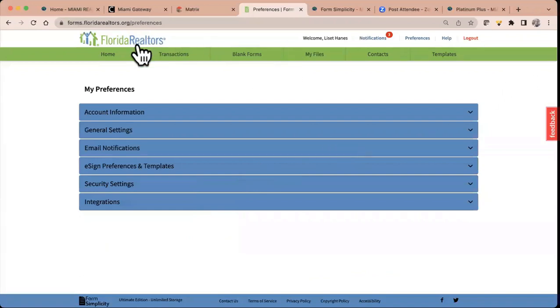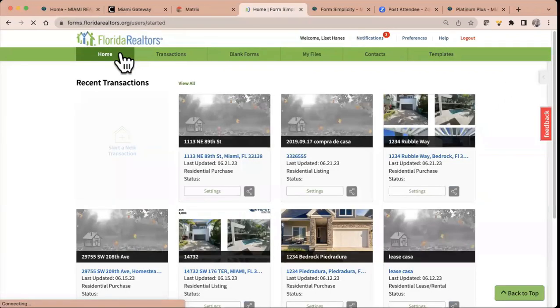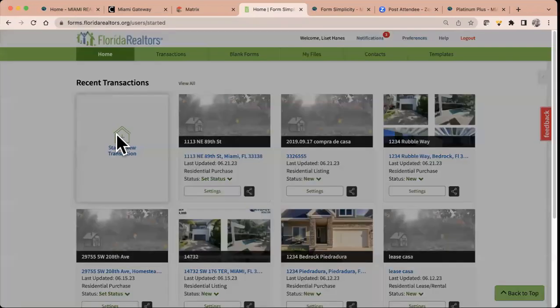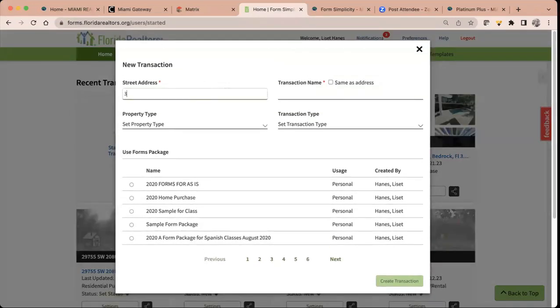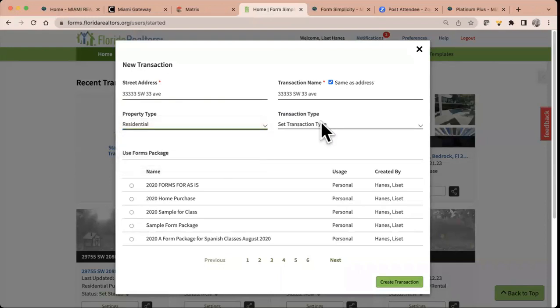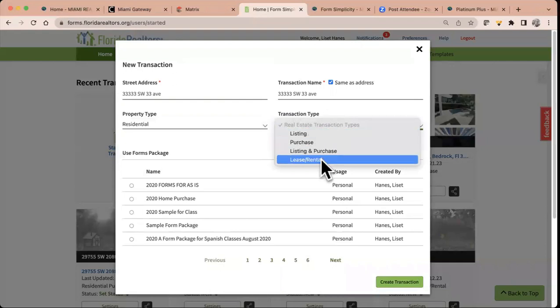Next, of course, we're going to come back to the home page, click over on top to home, and we're going to start a transaction. So if you had a listing agreement, a listing presentation to fill, you might want to click to start new, right? Put the address. You can name the transaction the same as the address, and then you can select if it's residential, commercial, farm and ranch, or vacant land by dropping down the property type. I'll select residential, and then the transaction type you click, and you can select.